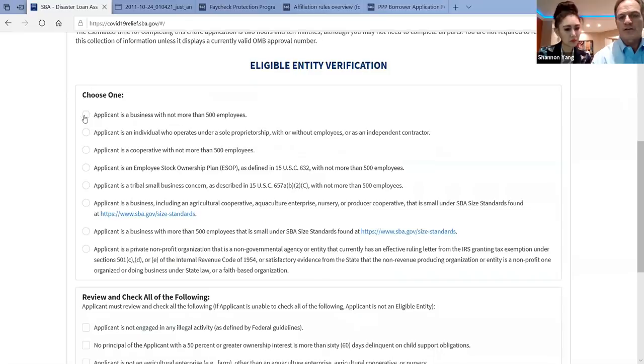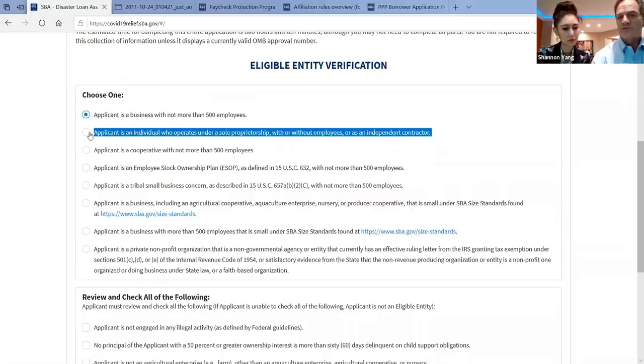When you're filling out the application, it's first going to ask you to choose one of these following things. Most of you are going to choose that the applicant is a business with no more than 500 employees, or that the applicant is an individual who operates as a sole proprietorship with or without employees, or as an independent contractor.